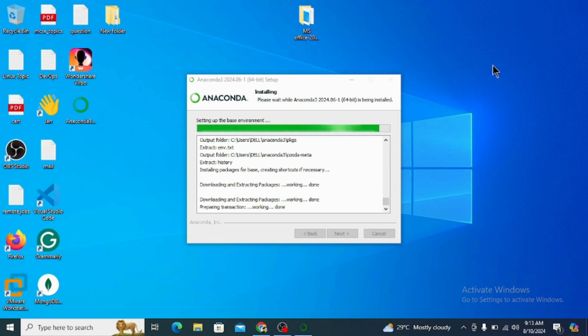It will take a few more minutes. You can also write code in VS Code. Over there you can install Jupyter Notebook.